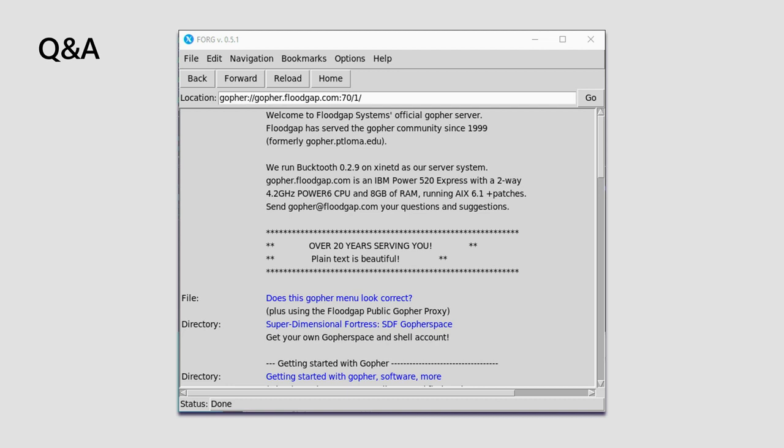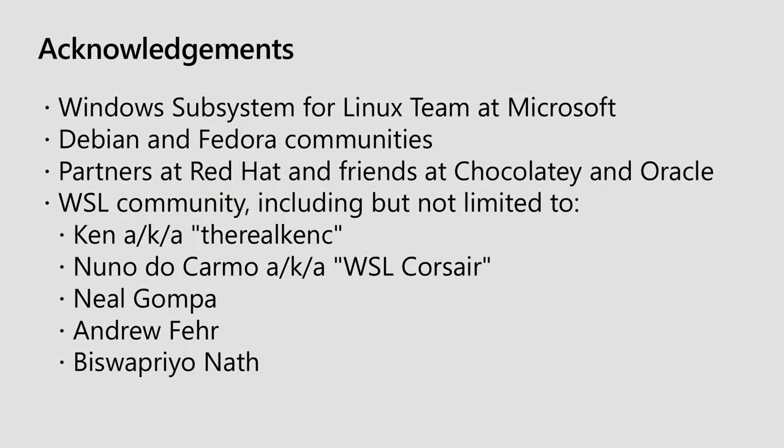Okay. This is F.org, by the way. It's a great Gopher client if you wanted to check out Gopher Space while you're on Penguin. For those of you who are nerds like I am.